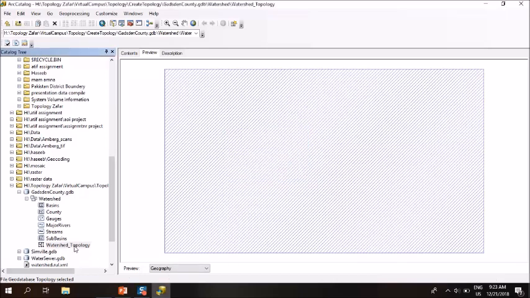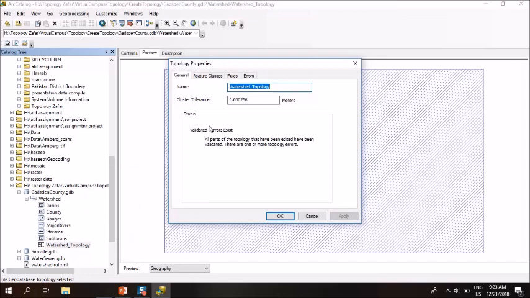Now you have to click on watershed, and you can also go to the properties to check whether the status has been validated. So you can see that the errors have been validated.